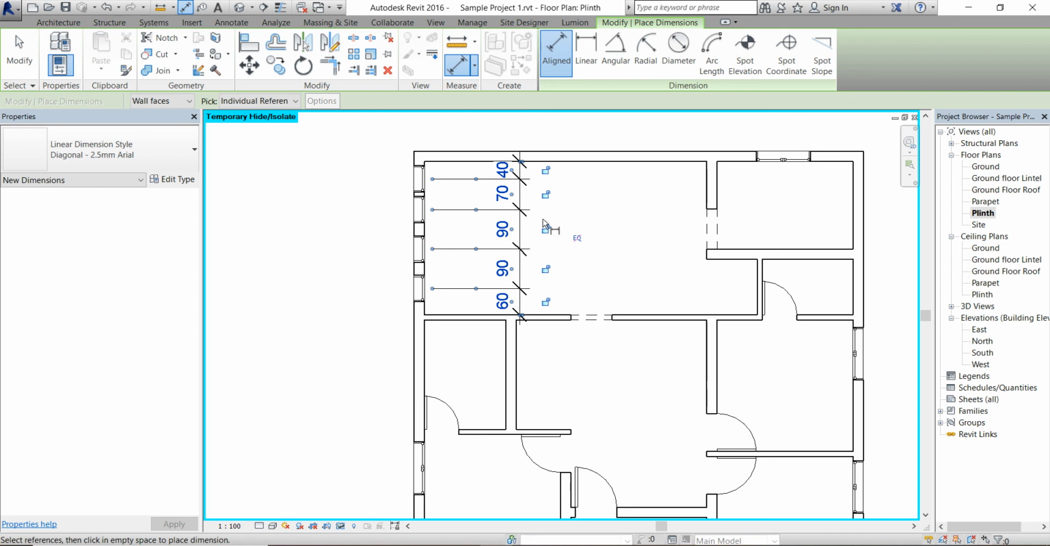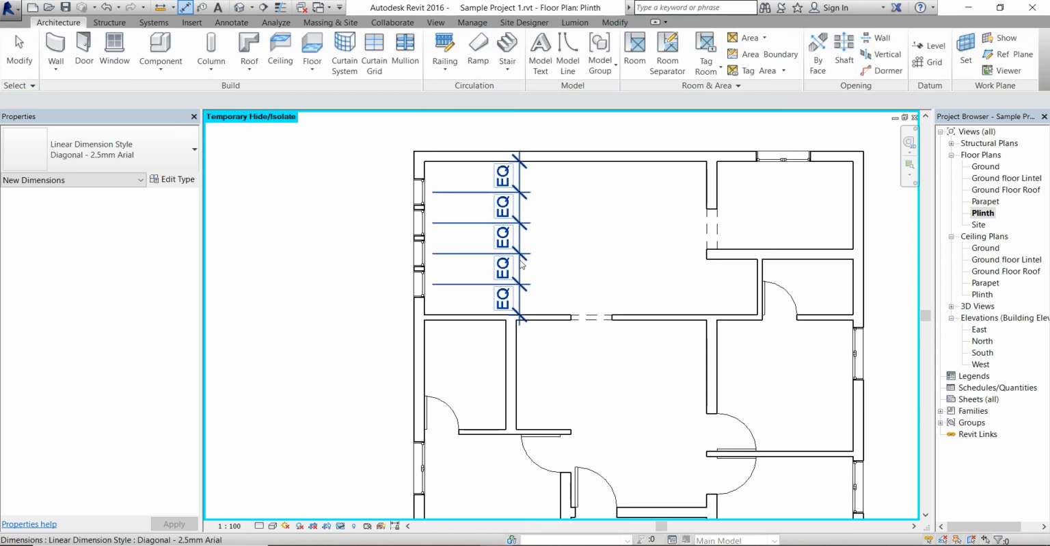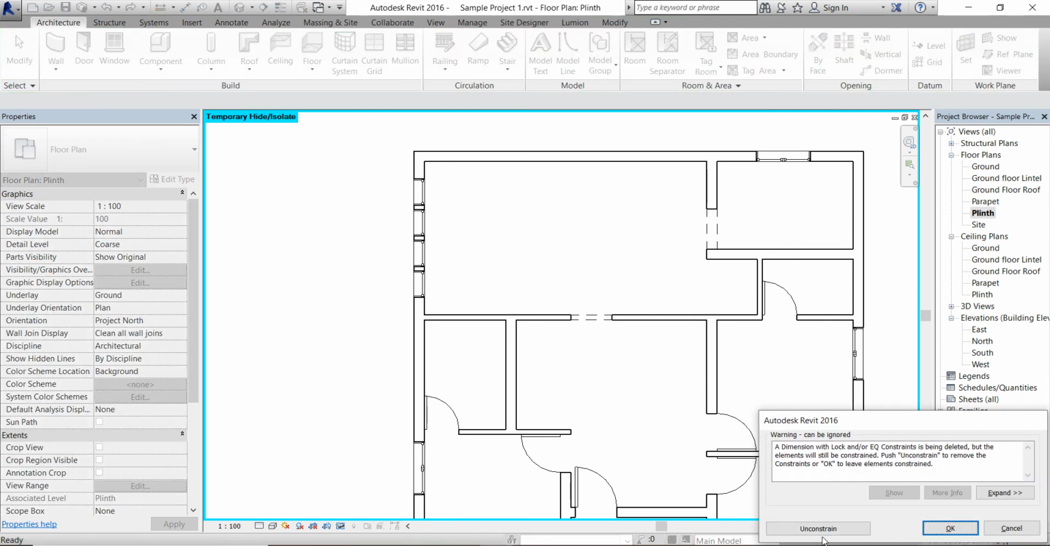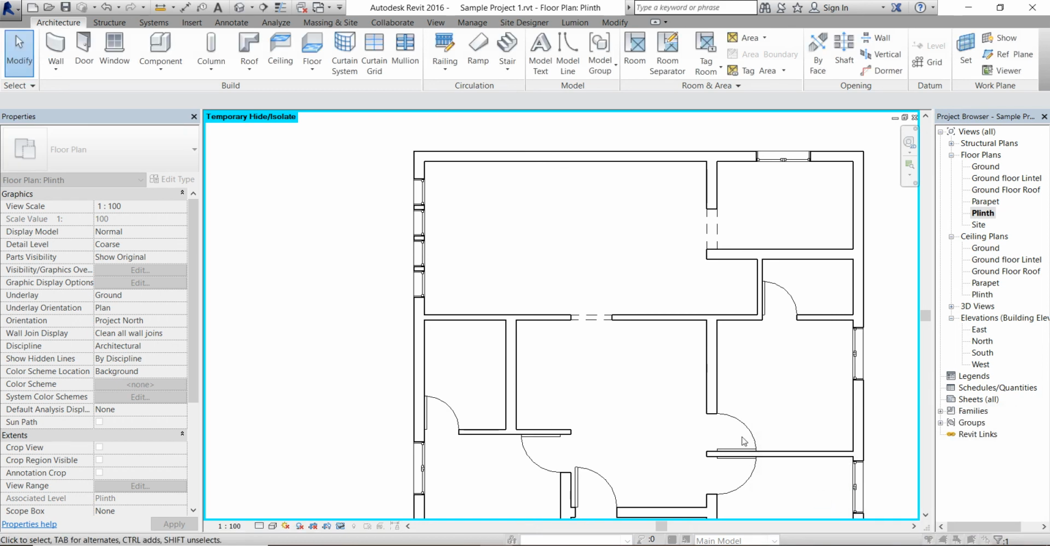Now we can see an EQ symbol crossed off. Clicking on that symbol modifies the position of the windows such that they are placed at equal intervals on the wall. Now that the windows are placed at equal intervals on the wall, we can delete the dimension lines. An error window pops up to ask if the windows should be constrained or locked to the position. Since we may have to change the position later, I am choosing the unconstrained option.